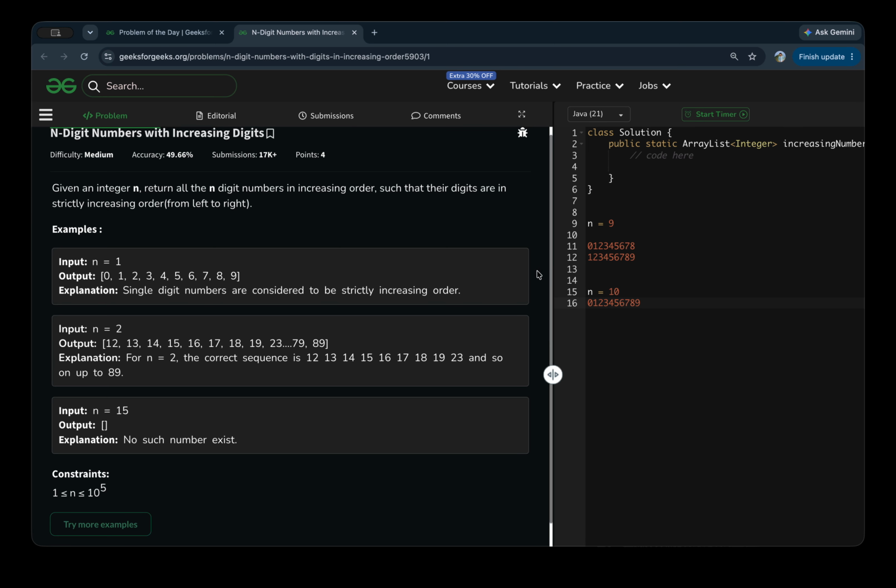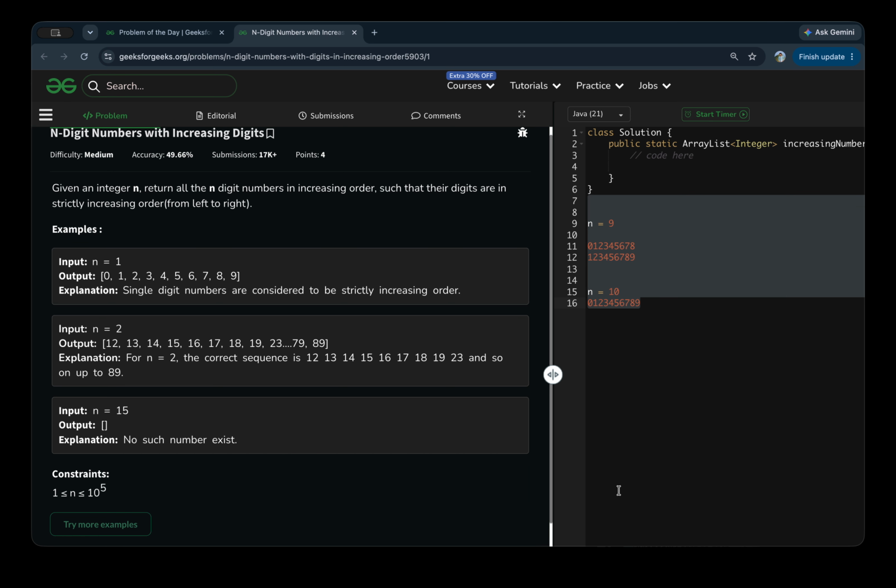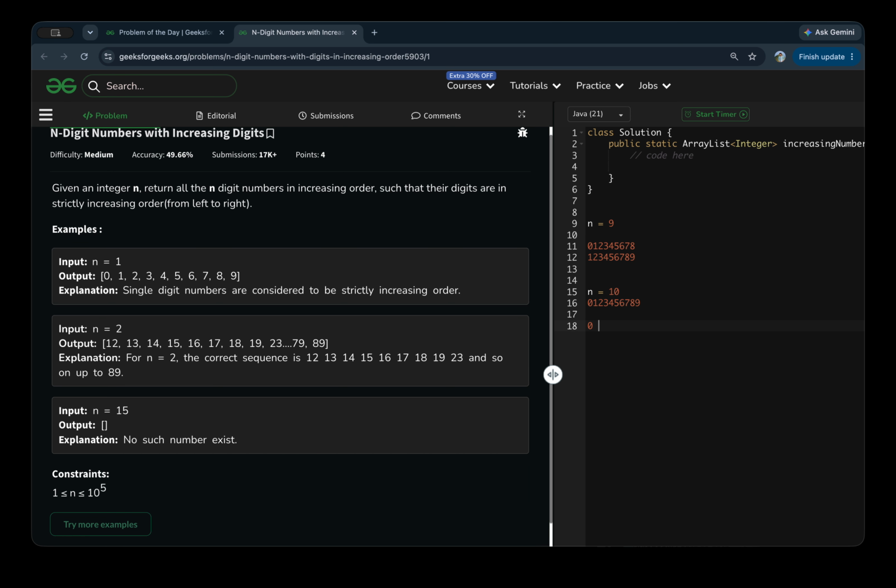So the solution will work only for n between 9 and exactly 10, like we can just say this. The solution will work only for these numbers. For all the rest, we would end up getting only the empty list. That's why for 15 it's empty.